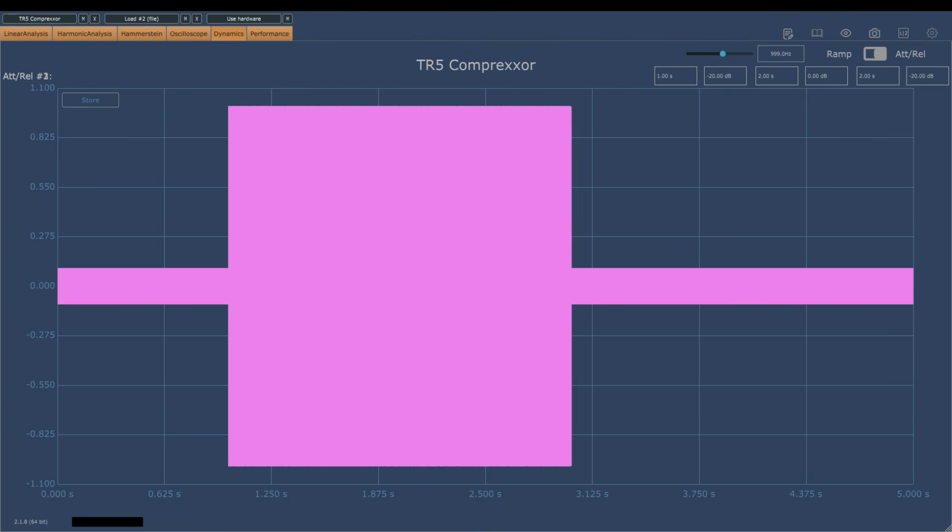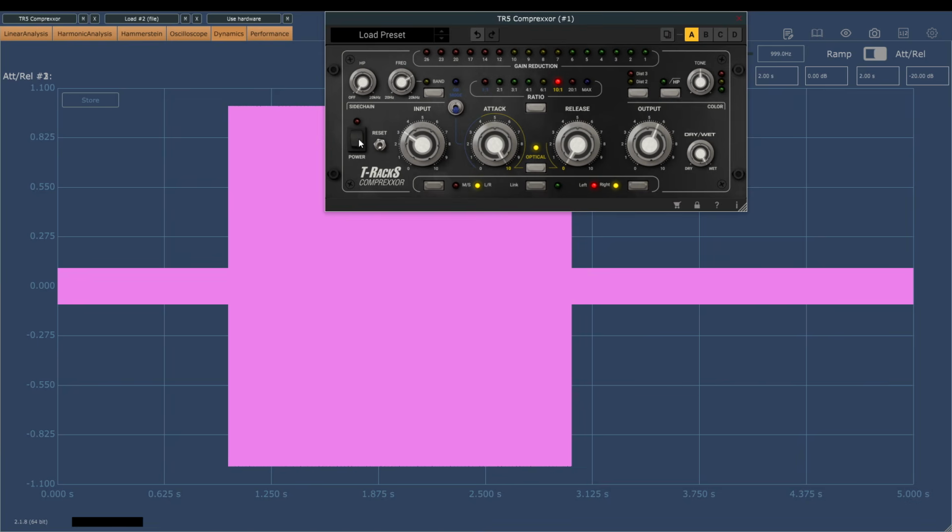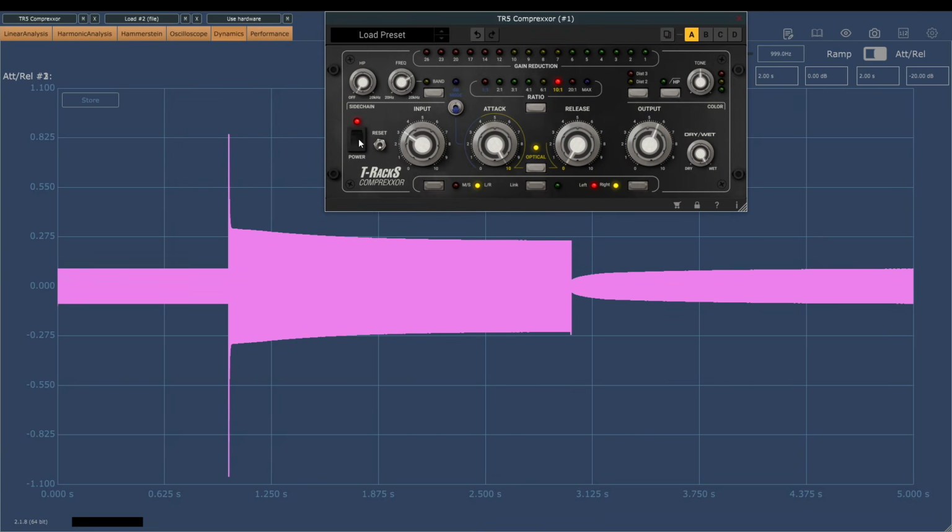Here we have a sine wave, which I've set to 1 kHz. It starts at -20 dBFS for 1 second, then jumps up to full scale for another second, then returns to -20 for 2 seconds. If we set up our compressors to catch just that loud bit in the middle, we can see how the attack and release smoothing changes the envelope of this test signal.